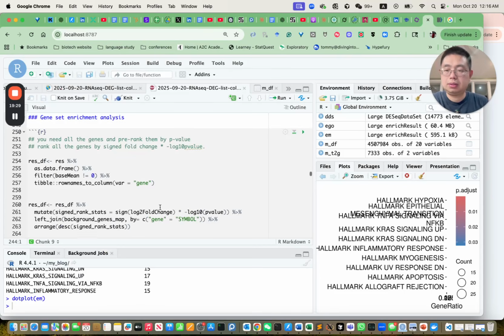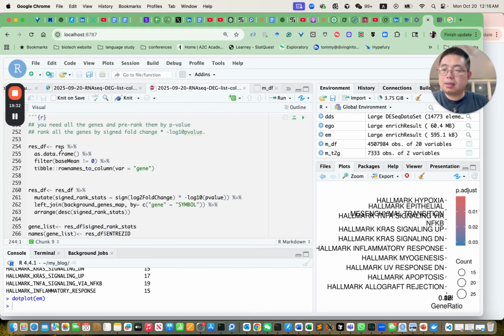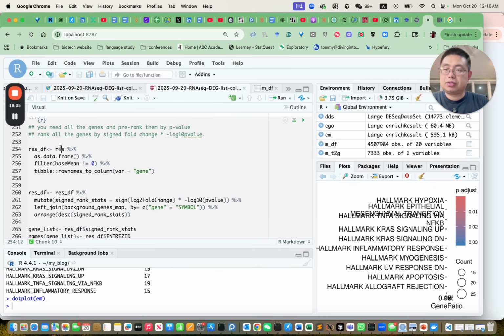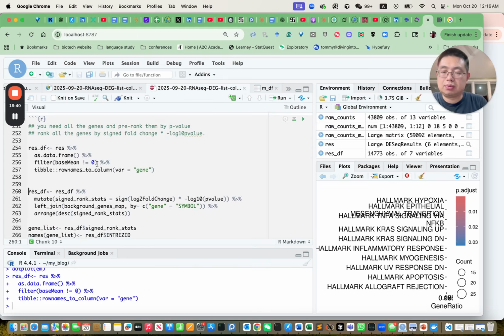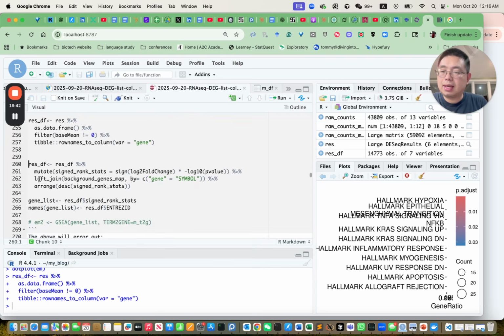Let's go back to here. Let's first rank those genes. I first filtered those genes with 0 expression here. And I'm going to use this sign, which is the sign of the log2 fold change times minus log10 p-value, as the ranking metric. So the most significantly upregulated genes will be in the front, and the most significantly downregulated genes will be in the end. Okay, so we just arrange that.